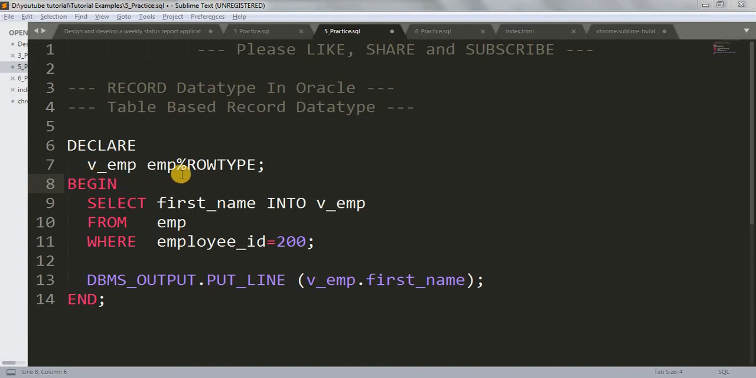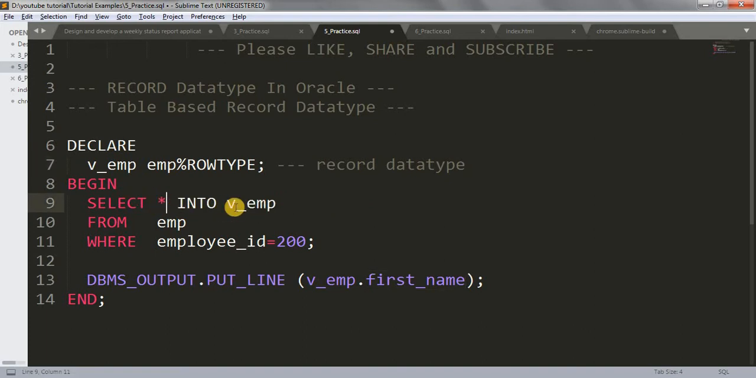I declared a variable of record data type like this: v_emp. This is our variable name, and emp%rowtype. Emp is the name of the table, then %rowtype. This is how we declare a record data type. Then in the last tutorial, I took select star into v_emp from emp where employee_id is 200, and then I printed the value like this.